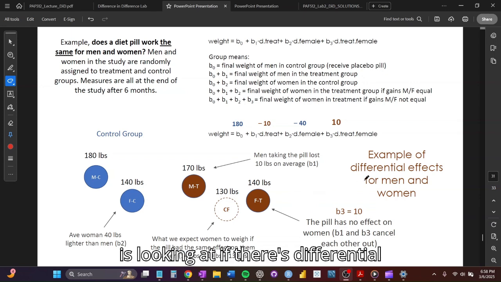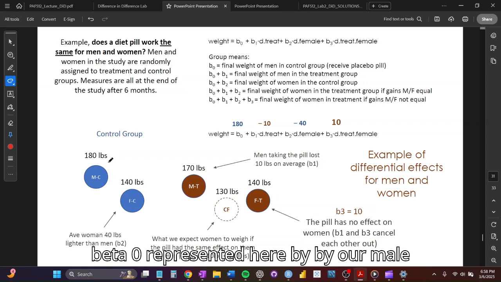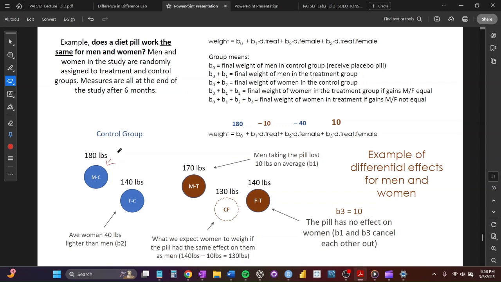So this example is looking at if there's differential effects for men and women. So once again, beta 0 is represented here by our male control group intercept.